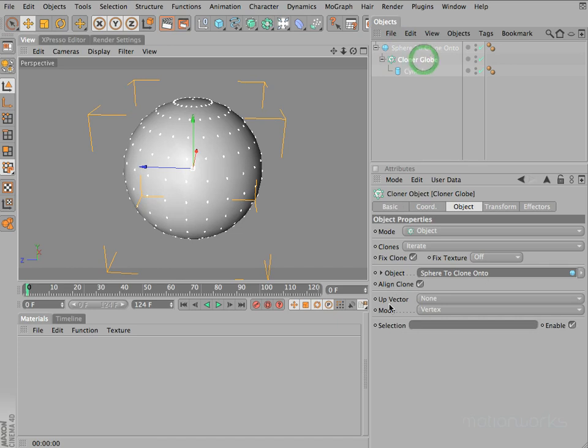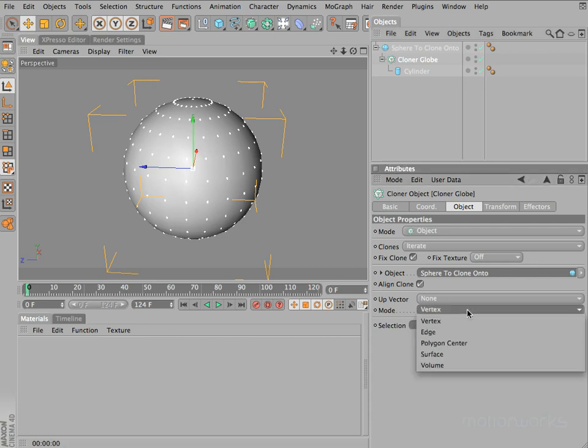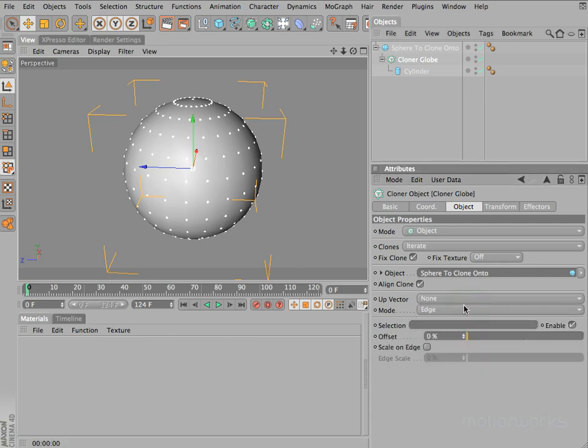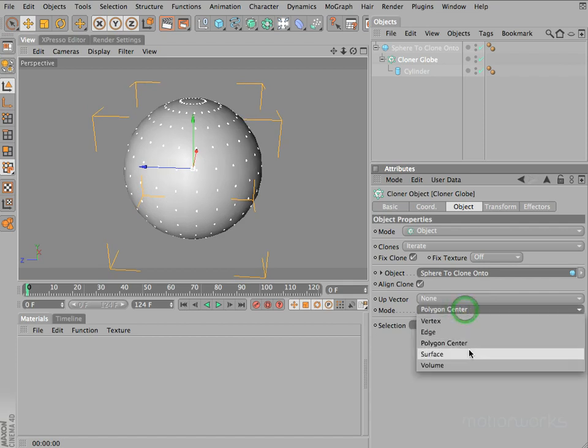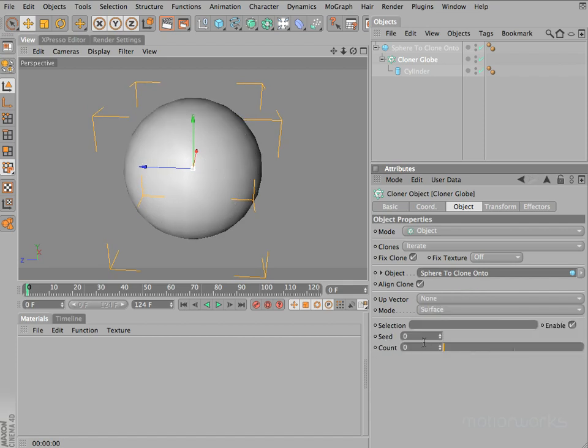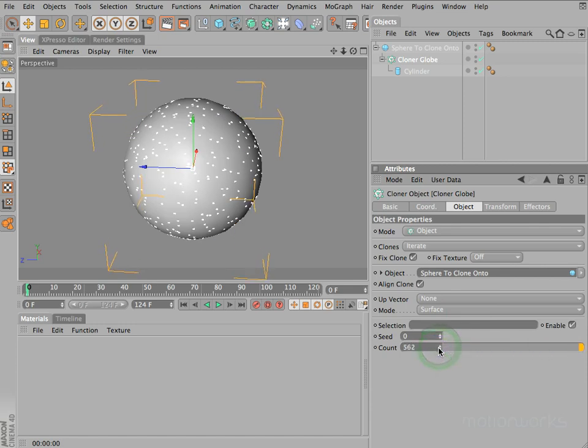So here we have the option to clone onto the vertex, which is the default, and you can see each cylinder is placed where there is a point. We could also clone onto the edge, and we can also clone onto the polygon center, or we can clone on the surface. When we clone on the surface, increase the count, and you can see it randomly creates the clones over the surface.